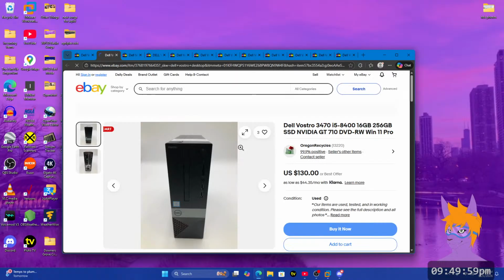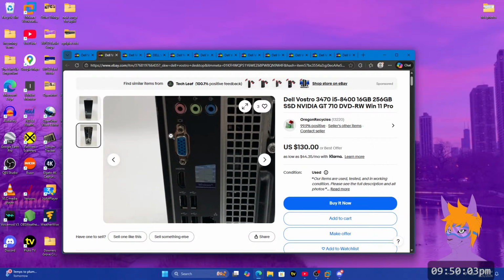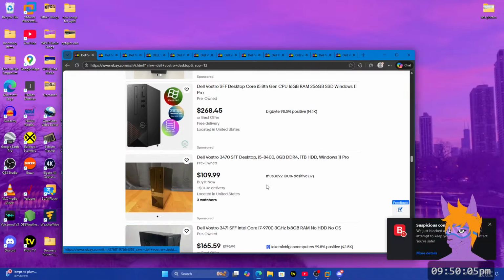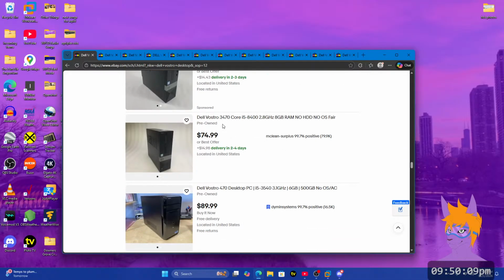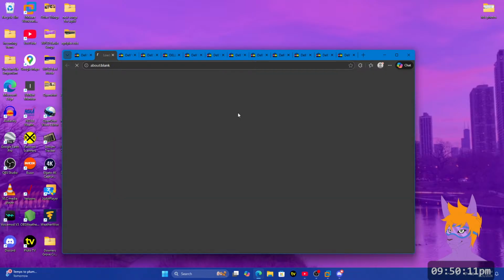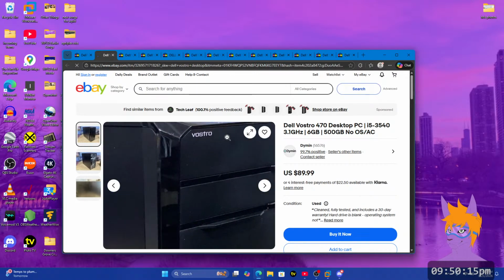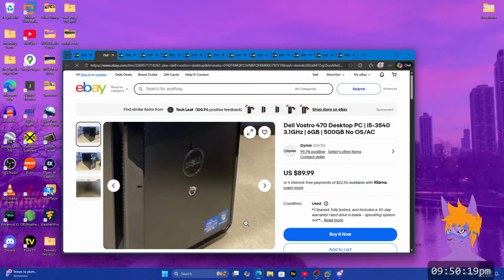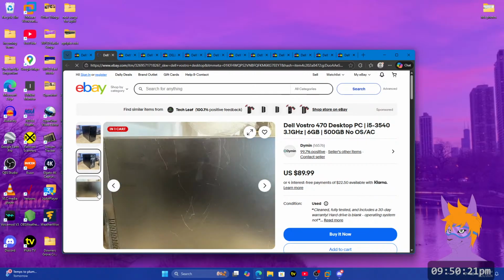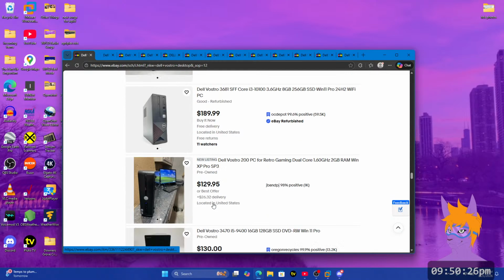Now we have a 3470. This one is the 8th generation, yeah, the 8th generation processor. So let's see what else we got here. Here's an old-fashioned Vostro. Hey, does that look familiar? Yeah, it's only a 470 though. 3rd generation Intel, 6 gigabytes of RAM, a 500 gig hard drive, but there's no OS on it.